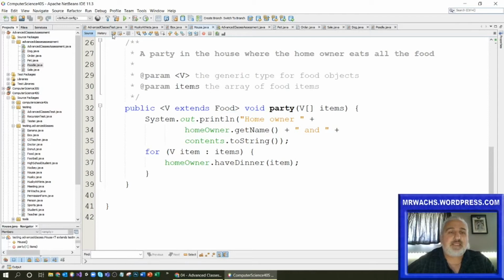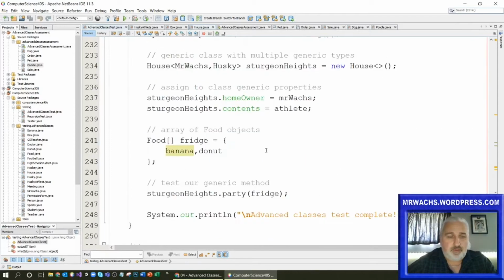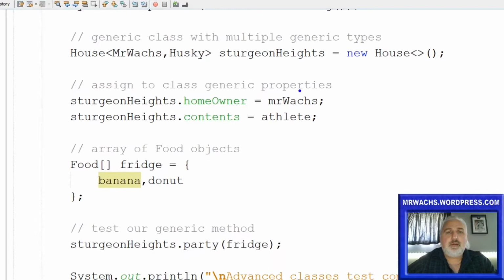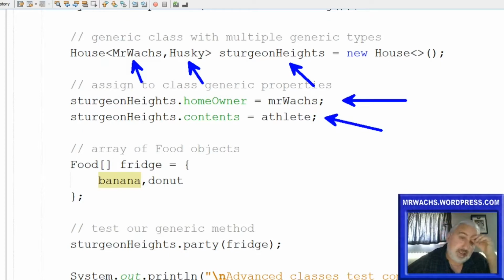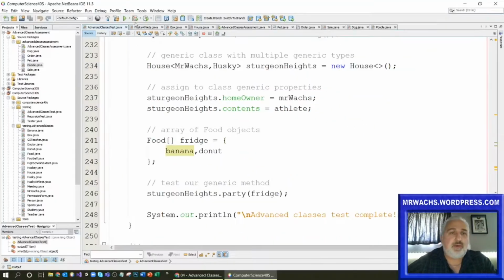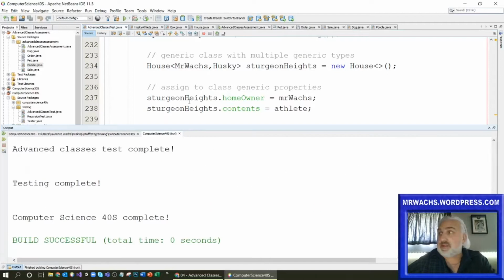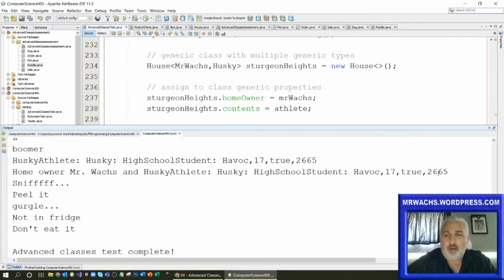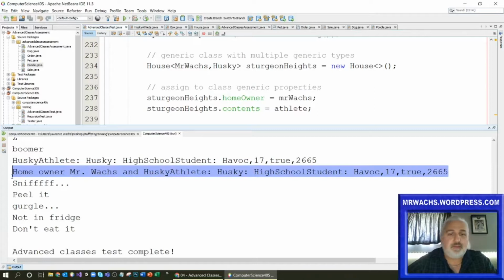In our testing class, we were able to create a house, Sturgeon Heights, the owner, Mr. Walks, and the item in the house is a husky item. So then we assign those. The Mr. Walks and the athlete is the husky that was put in there. And then we created an array of food objects called a fridge with a banana and a donut. And then we were able to party with that fridge. And yes, when we ran it, that code worked as we would have expected it to, and the outputs were exactly the way we expected them to be.